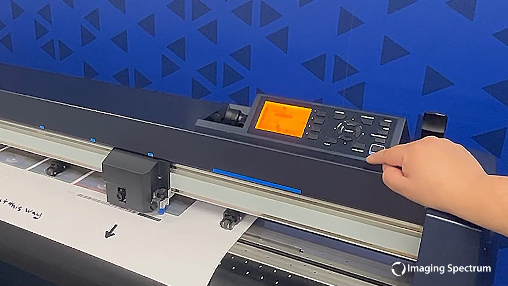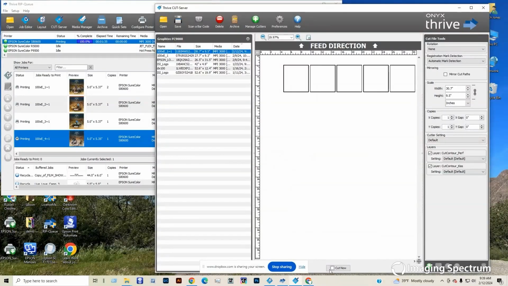Let's hop back over to the computer and check our cut server. Now you can see the cut lines and the layout of our cut lines. In this graphic, the cut lines are currently set to cut the perforated cut first and the kiss cut second. We do not want that to happen because the order should be reversed. In order to do this, all we have to do is drag and drop the cut contour kiss line above the cut contour perf line as you see in the video. Once this is done, we will unselect the cut contour perf line to only cut the cut contour kiss line.